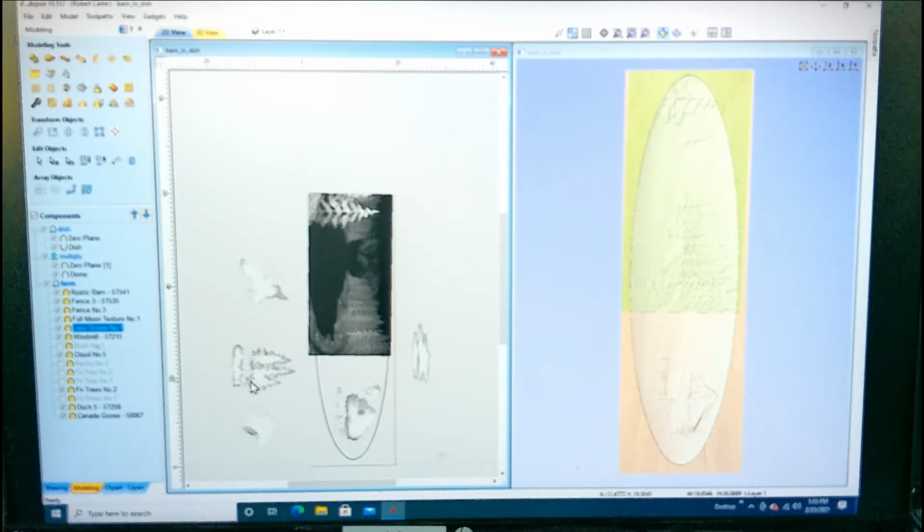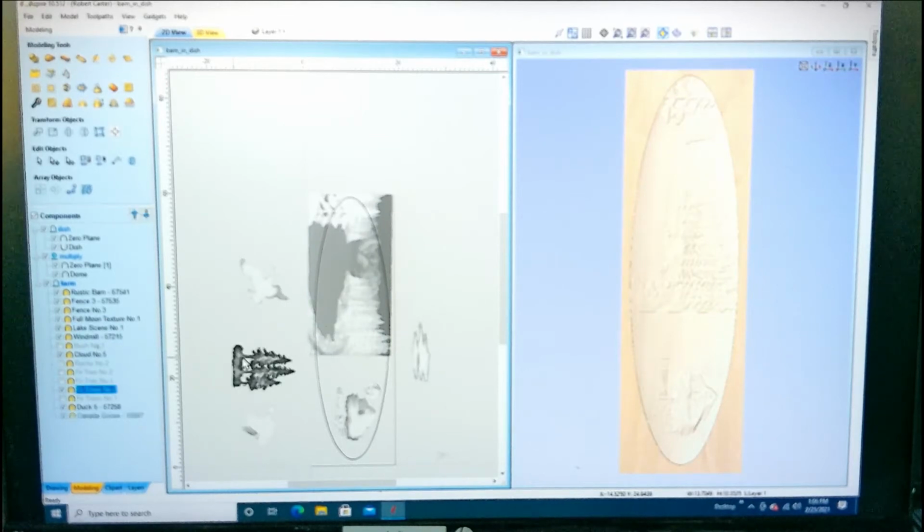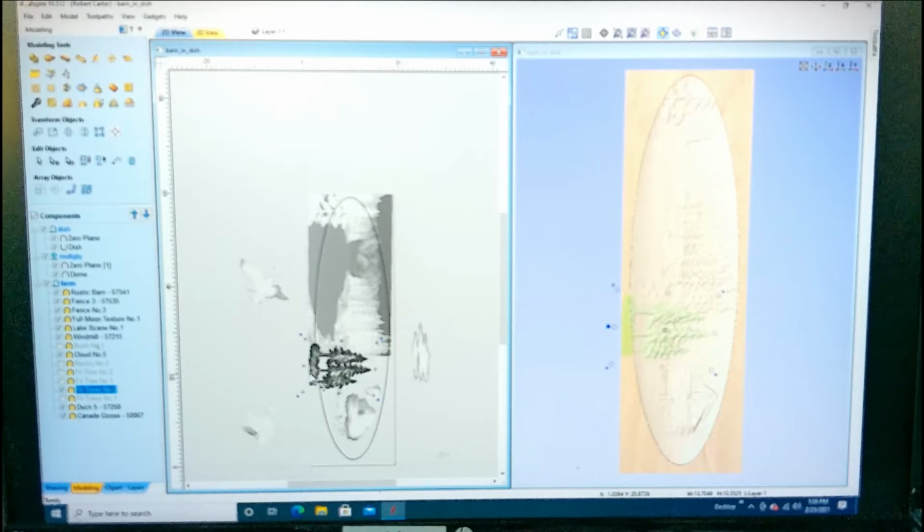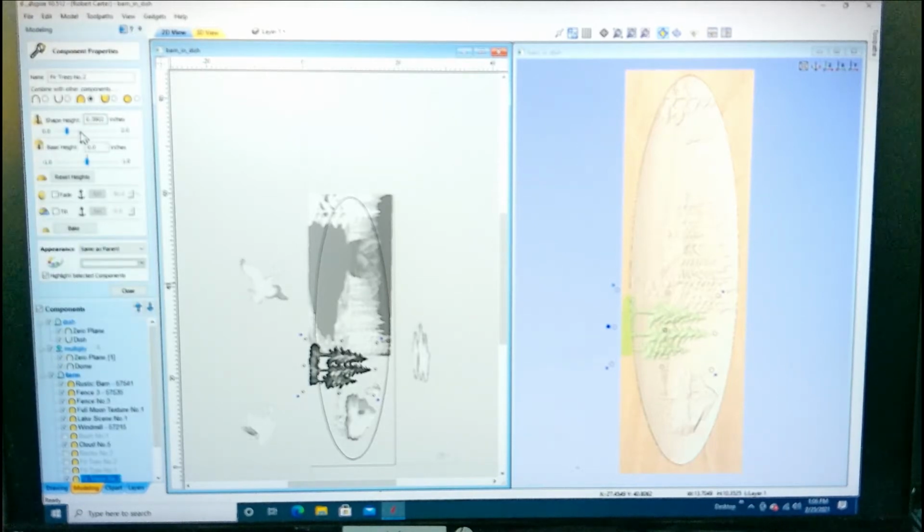Okay, we got a little transition here. This line right here, and I'm going to help hide this by using this group of trees. Okay, and the height of the trees, it's merge. The shape height is 0.3902.